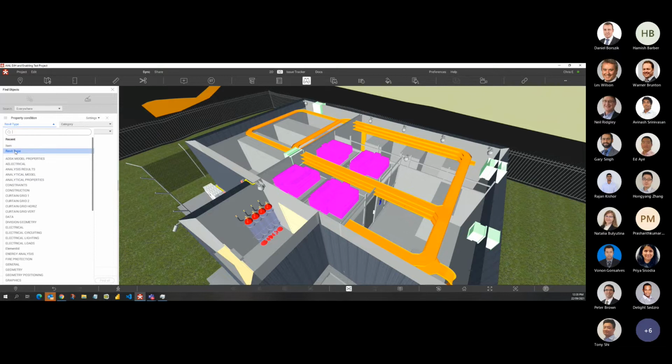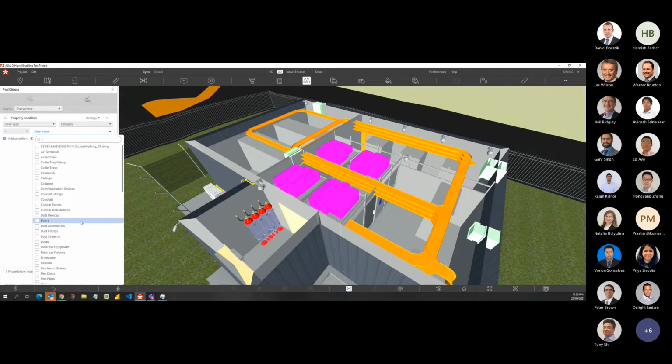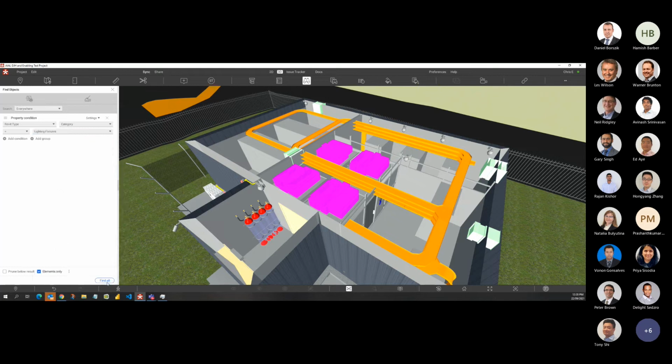Revit type is one I use quite often. I'm going to search against the category of, for example, what do we want? Furniture, landings, level, lighting fixtures. Okay, we're going to search everything. We've got 2,112 objects that we could search against.